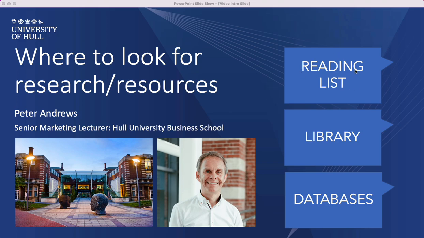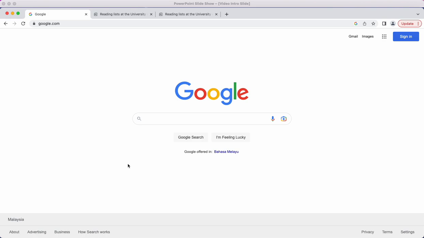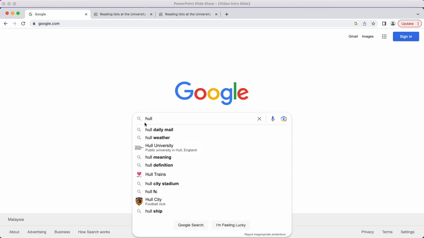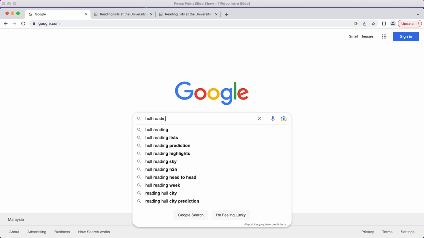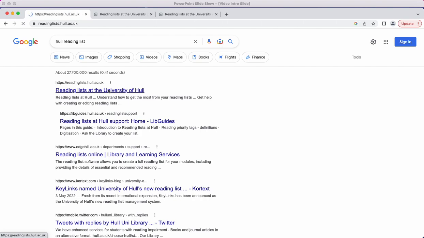Okay, so let's start off with our reading list. I'm going to go to Google. Now, the easy thing to do here is just to type in Hull. As soon as you do Hull, Google knows that you're probably looking for the University of Hull, and if you put in reading list, and press return, you can see the first hit at the very top of that page is reading list at the University of Hull. That's exactly where you need to go. I'm going to click on that.